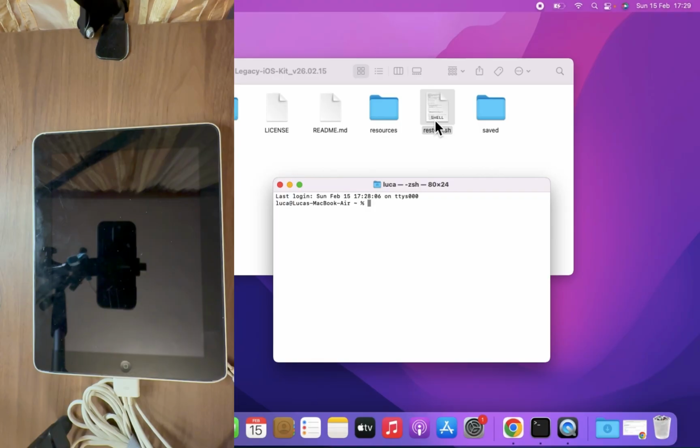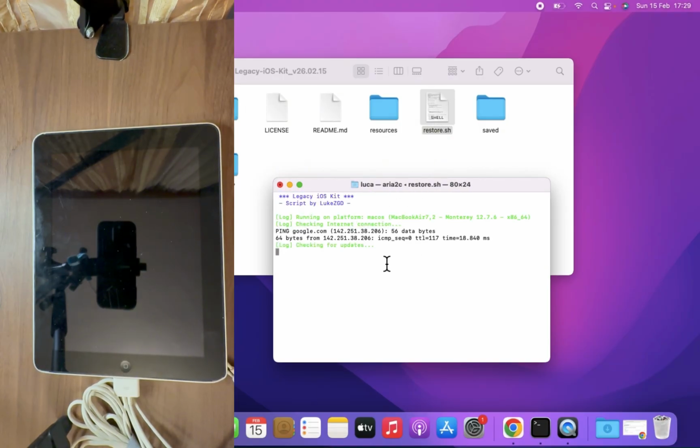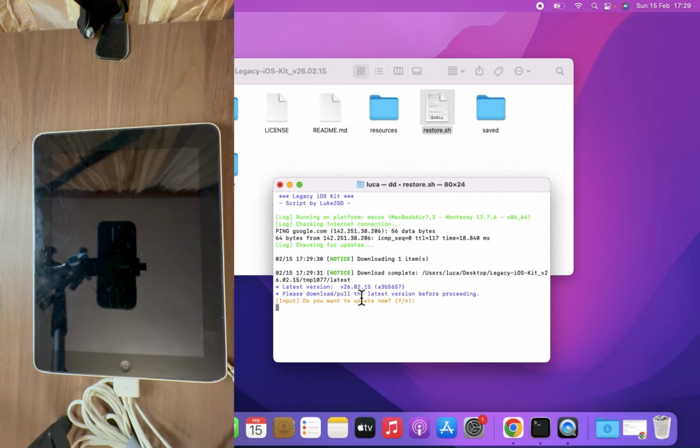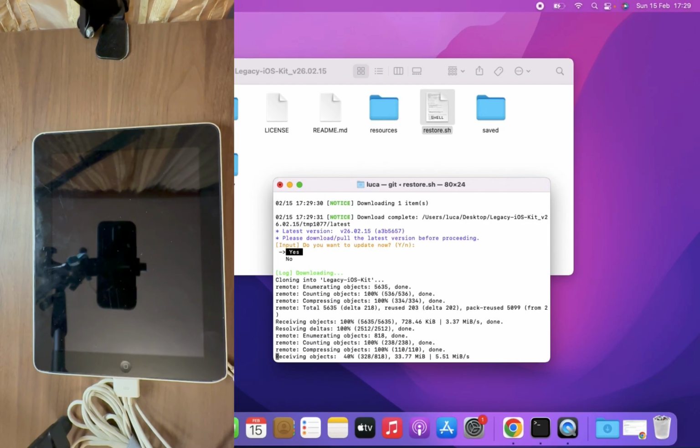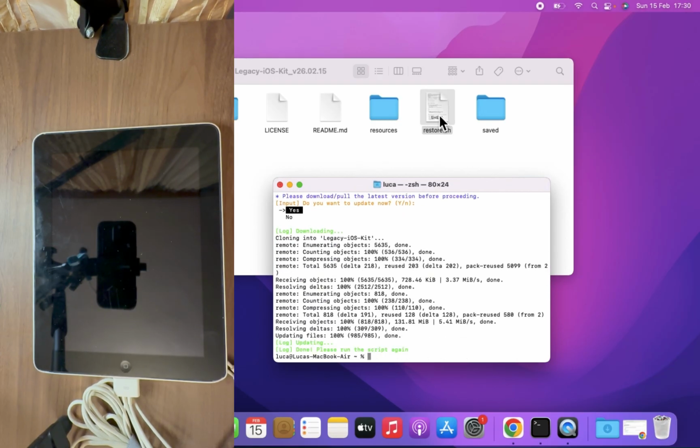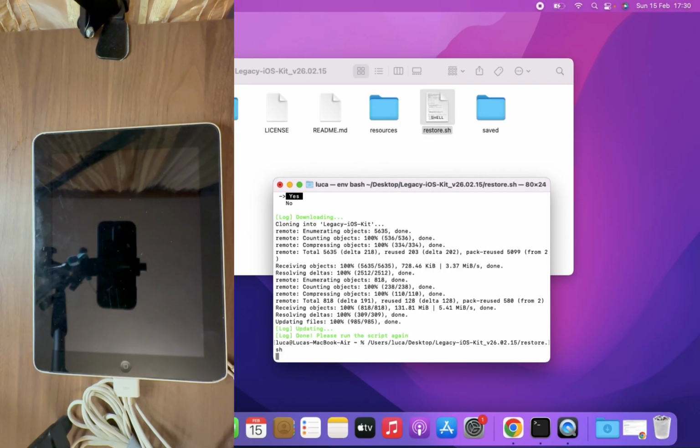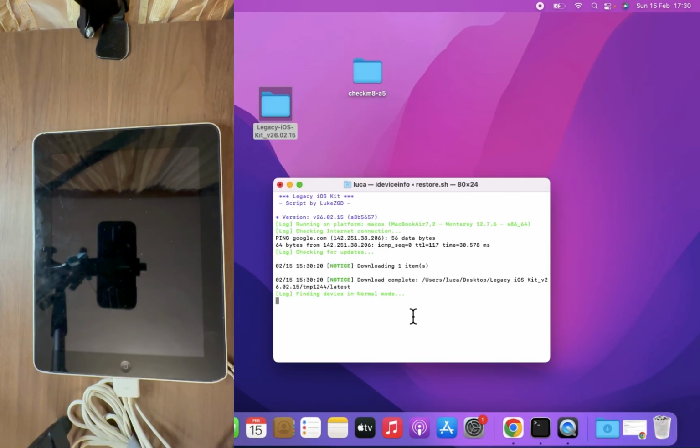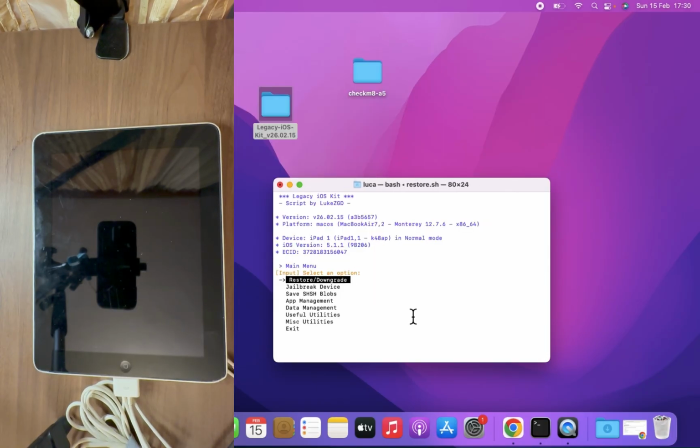So let's drag and drop restore.sh one more time. Click enter. And click yes to update. And now we can run the script again. Perfect. And now we can go to restore downgrade, and here we are, 6.1.3.